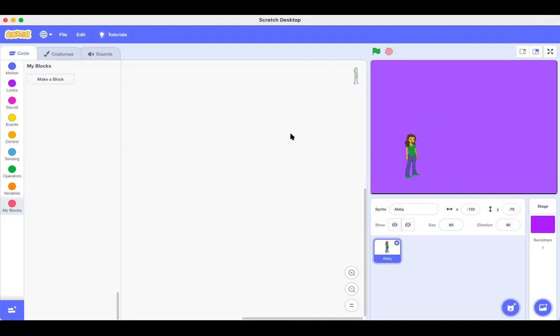If you go to file, you can also save your project. You can also load a new project. You can also load a project that you had saved before by going to file, load, or save to your computer. So that is what we have been doing so far.